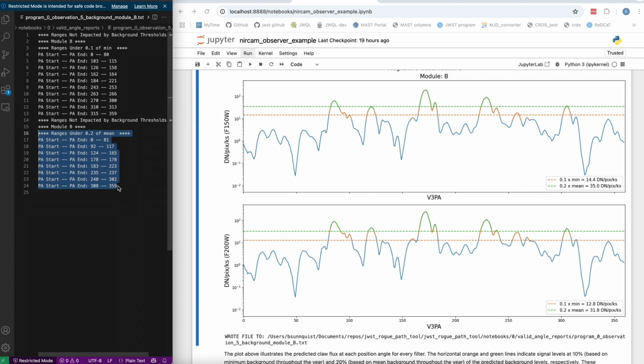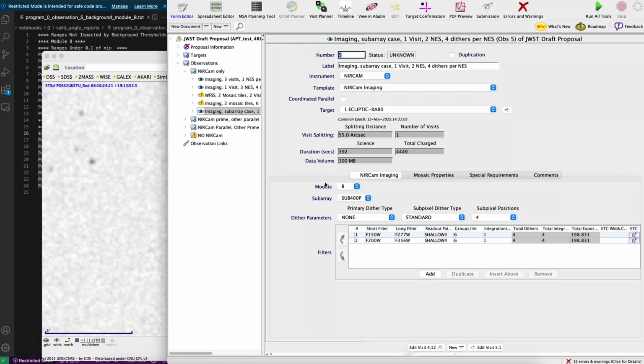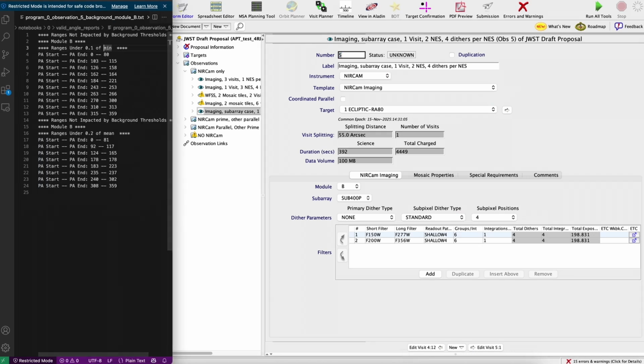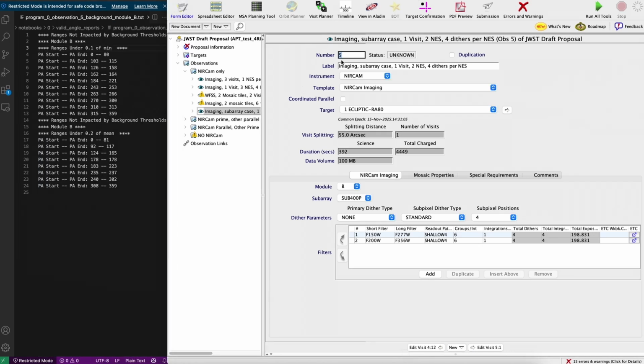So once you have these V3 position angles that are free from claw contamination, you can add them to your APT files as a position angle special requirement to ensure the observations are only taken within those ranges. So to do this, you can open up your program in APT, navigate to the observation. In this case, we're doing observation 5.